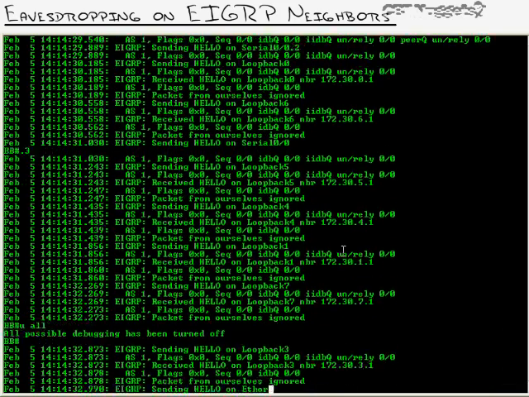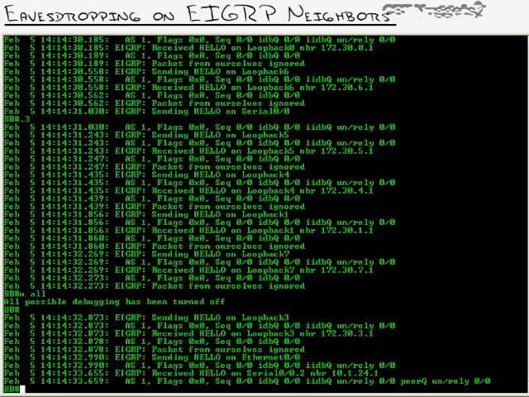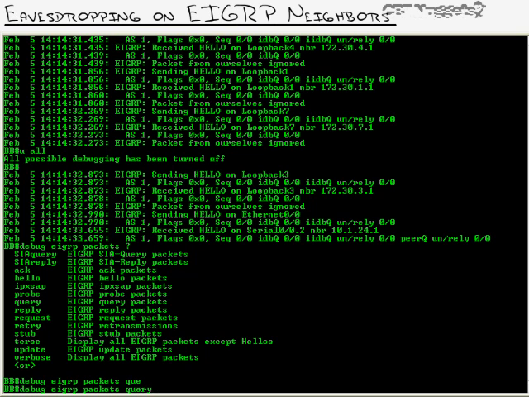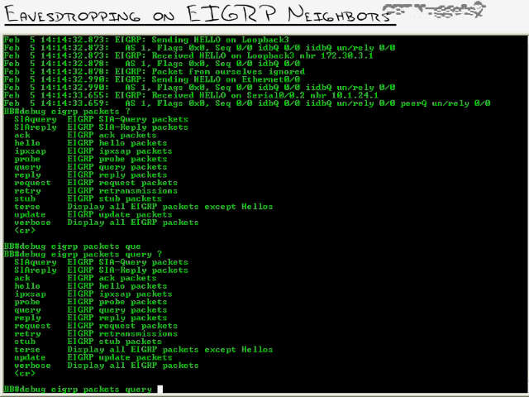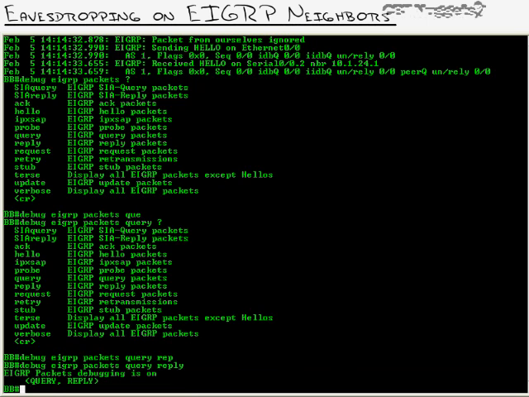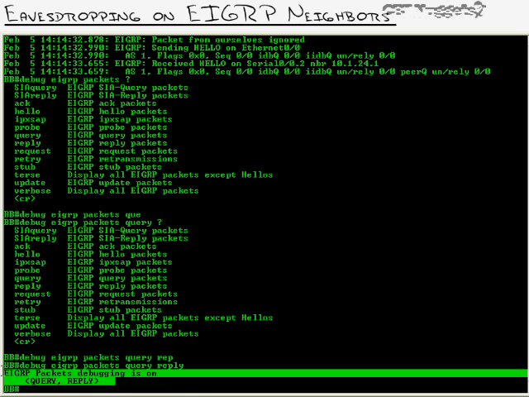So let me do an undebug all and turn off all the debugs, because a more efficient way to go about it, it's one thing to check the hello packets, but you can type in debug EIGRP packets and then focus in on what you want to see. I like it because you can type in one right after another of the packets you want to find. For example, when a network goes down, the router should send a query message to find out, is there another path to this? And the other routers should send a reply message back. So I can type in, I want to see query and reply packets, and hit enter without the fear of just being swamped by a ton of packets. So it says the debugging is on, query and reply.